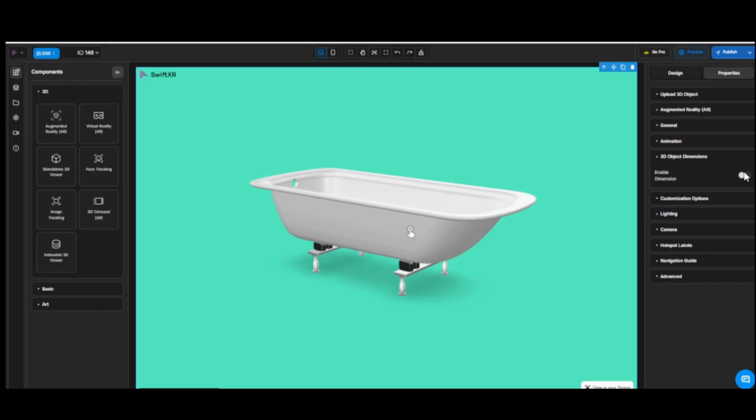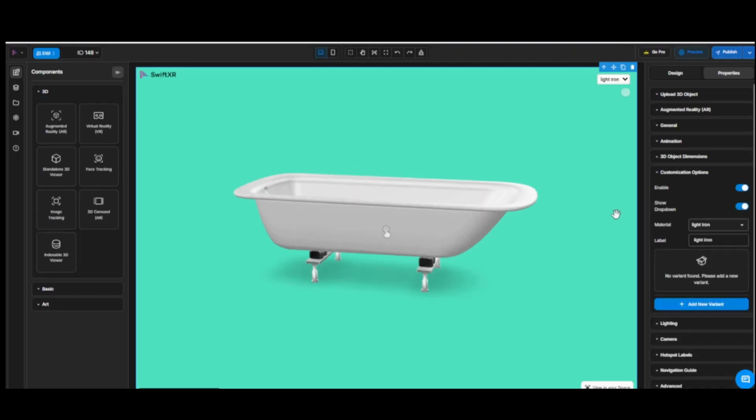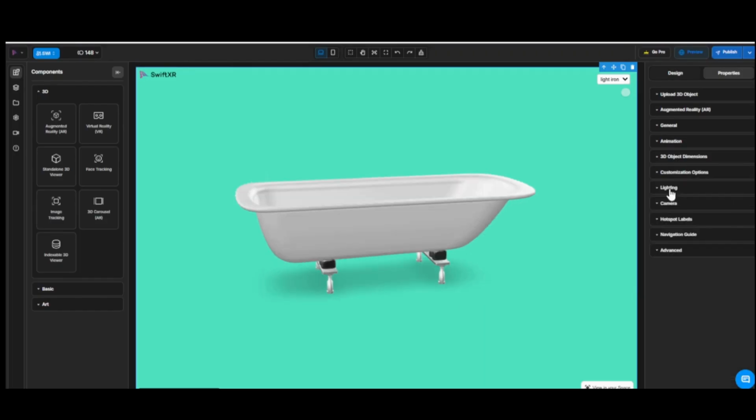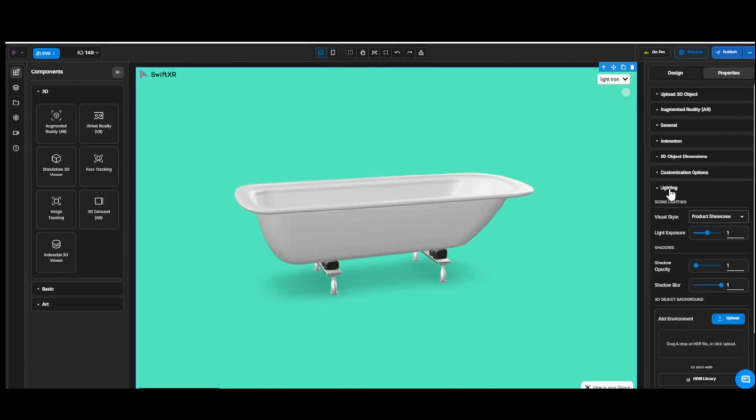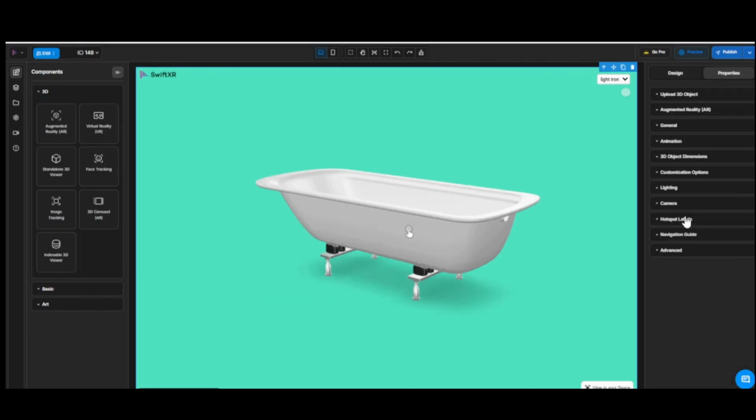Then customization options just allows you to decide to change the color of the 3D model you have. You can decide to change the texture, and other things as such. The lighting, of course, the lighting setup, the light exposure, shadow, and all of those. Camera. Now we also have hotspot label. This allows you to label your 3D model.